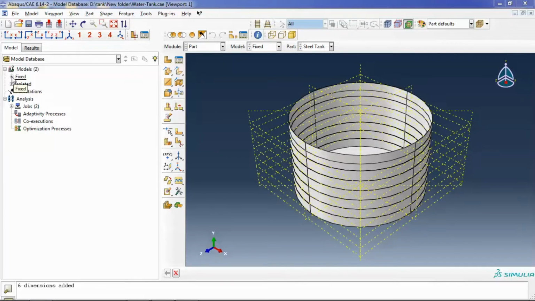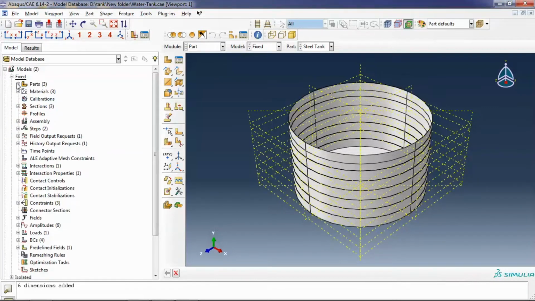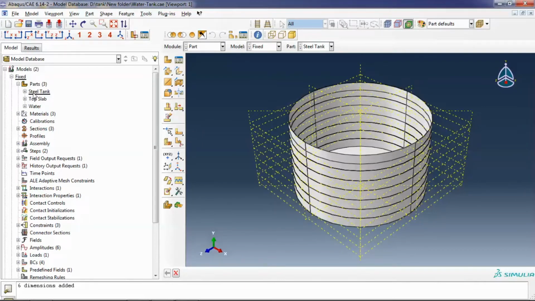Today we're gonna simulate a water tank. We're gonna talk about the fixed model now. In another video, we're gonna talk about the isolated one. So let's get started with the parts. We have a steel tank, the foundation, and the water. It's not important to define the foundation, but I have put it here.